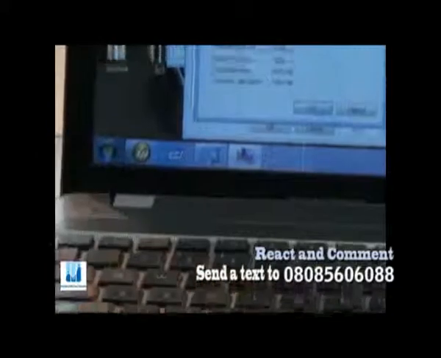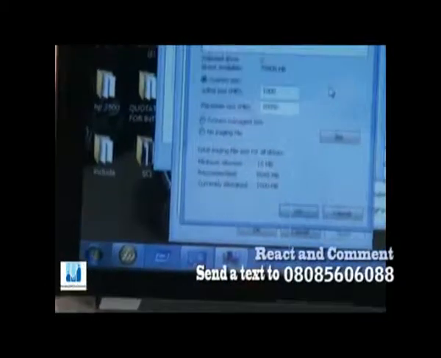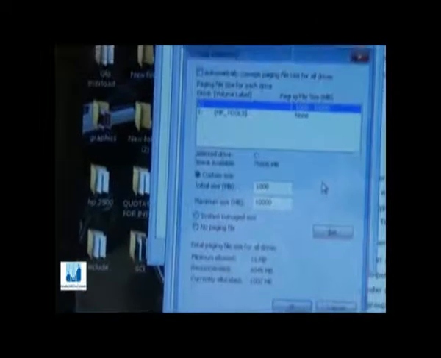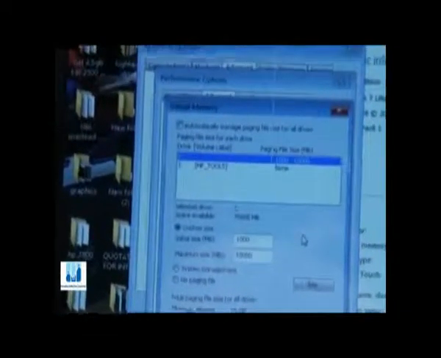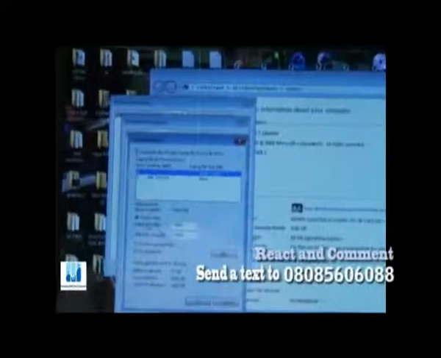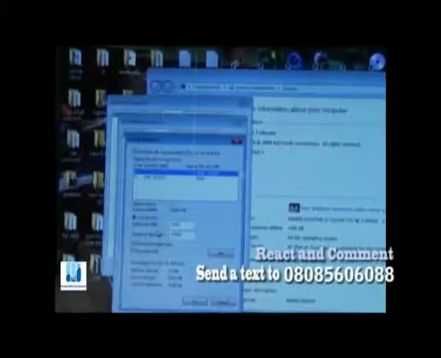So I change this. Now always make sure that automatically manage paging file for all drives is unchecked, because if you leave it checked, you're telling Windows to automatically allocate space on your hard drive for paging. So what you now need to do is click on custom size. You uncheck that and you click on custom size. Then for you to optimize paging, you have to make your initial size the same as your maximum size.